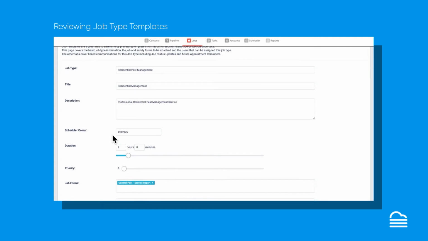The schedule color is this color in the top right hand corner when you're looking at the jobs from a diary perspective, so that you can see at a glance quite easily that you've got a specific type of jobs for that week or that day. Duration of the job. Typically when you do this type of job, it would take you 2 hours, but when you book a job, you may book it for a lesser amount of time or a greater amount of time. That's totally up to you.